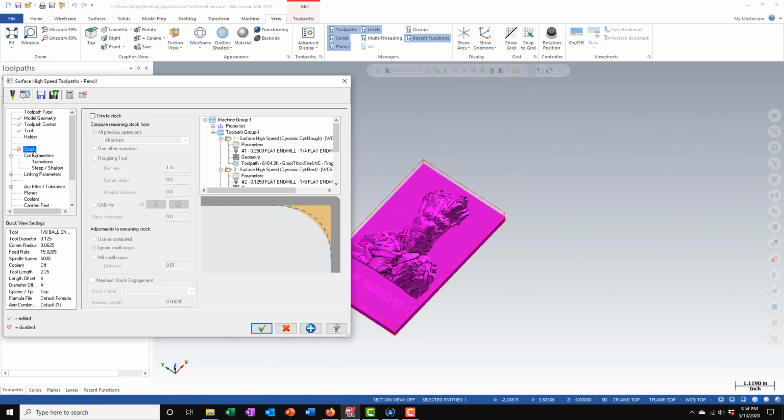We're going to be using stock again. So, I'm just going to go all previous groups. It's going to look at all the previous cutters that have run and then determine what this cutter can actually still cut, and that's how the pencil works.